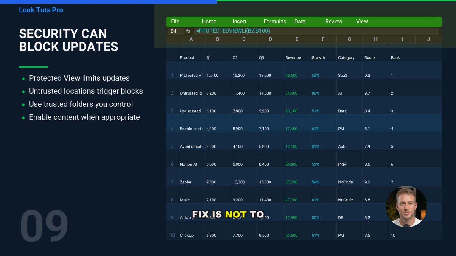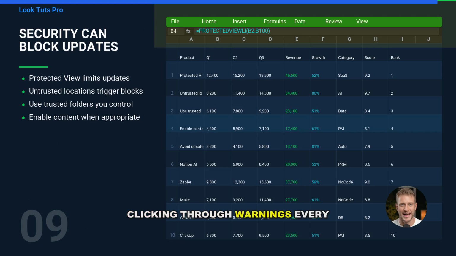The fix is not to blindly enable everything. Instead, store the workbook and its sources in a trusted location you control. If your organization uses protected view or file blocking rules, follow that policy and use approved shared folders. Also check whether you're being prompted to enable content. If you ignore the prompt, updates won't happen. The goal is a secure setup where Excel can update links without you clicking through warnings every time you open the file.